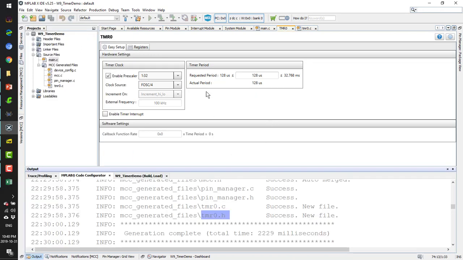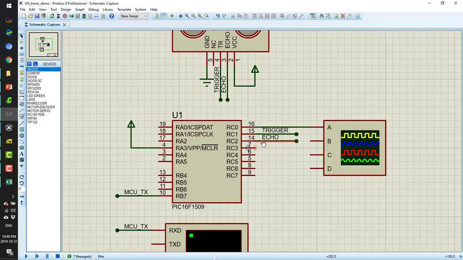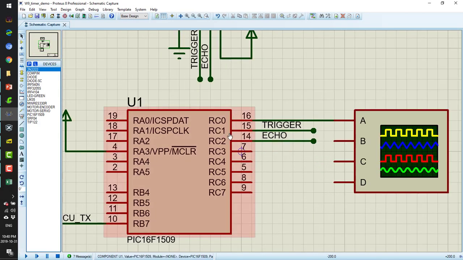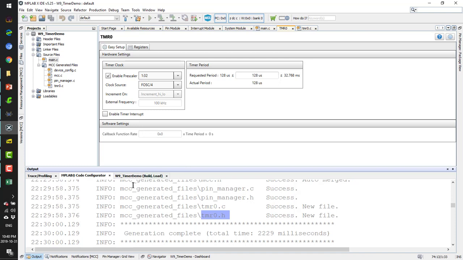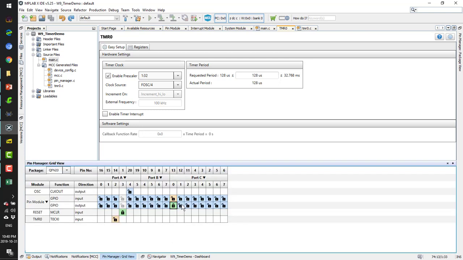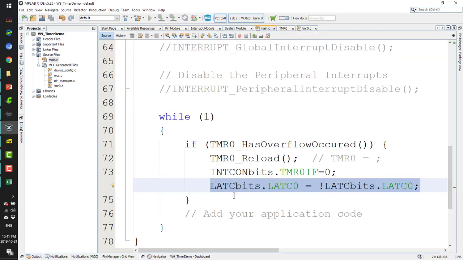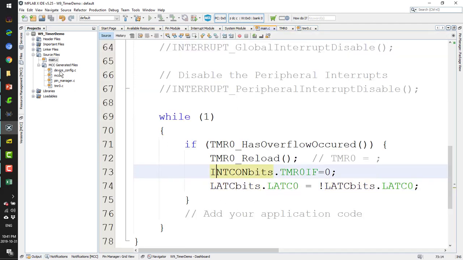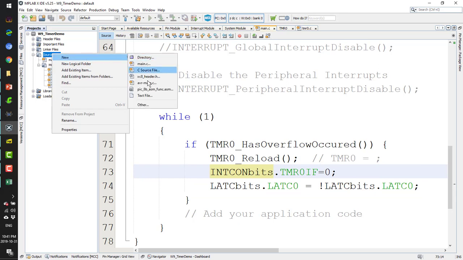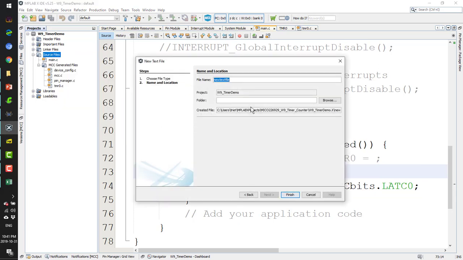All right, then I create it, generate it. Let's check the hardware. The trigger is RC1, so I open my pin manager, RC1 for trigger. Then the echo would be the listener, so it would be input, for RC2, and then generate. All right, open up my main.